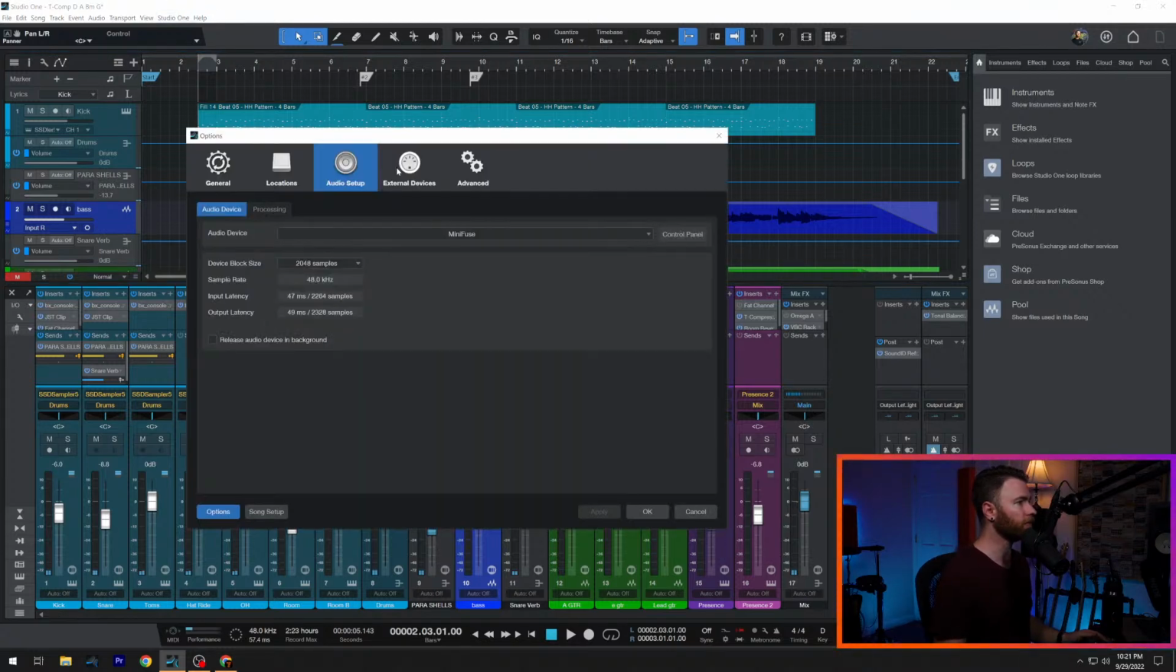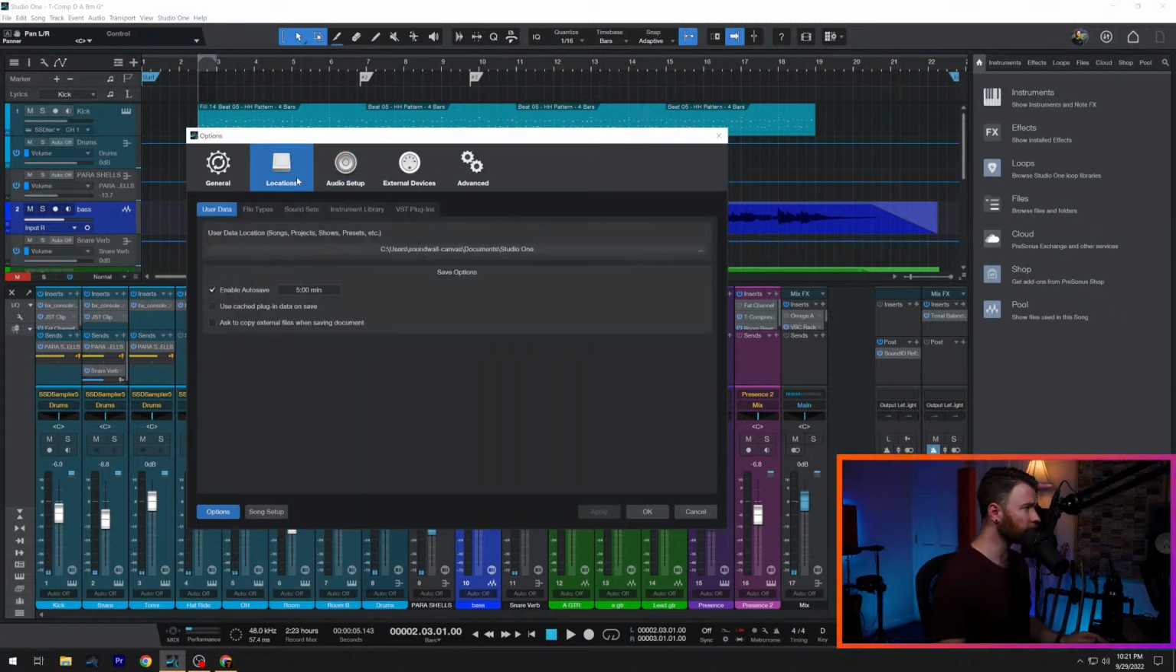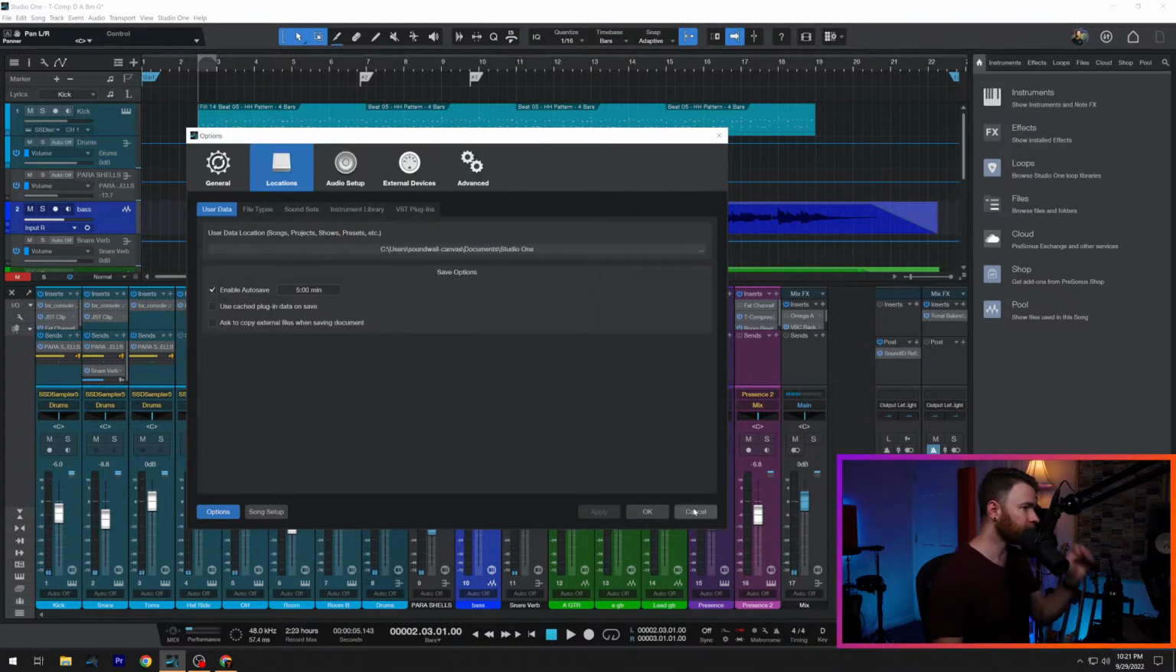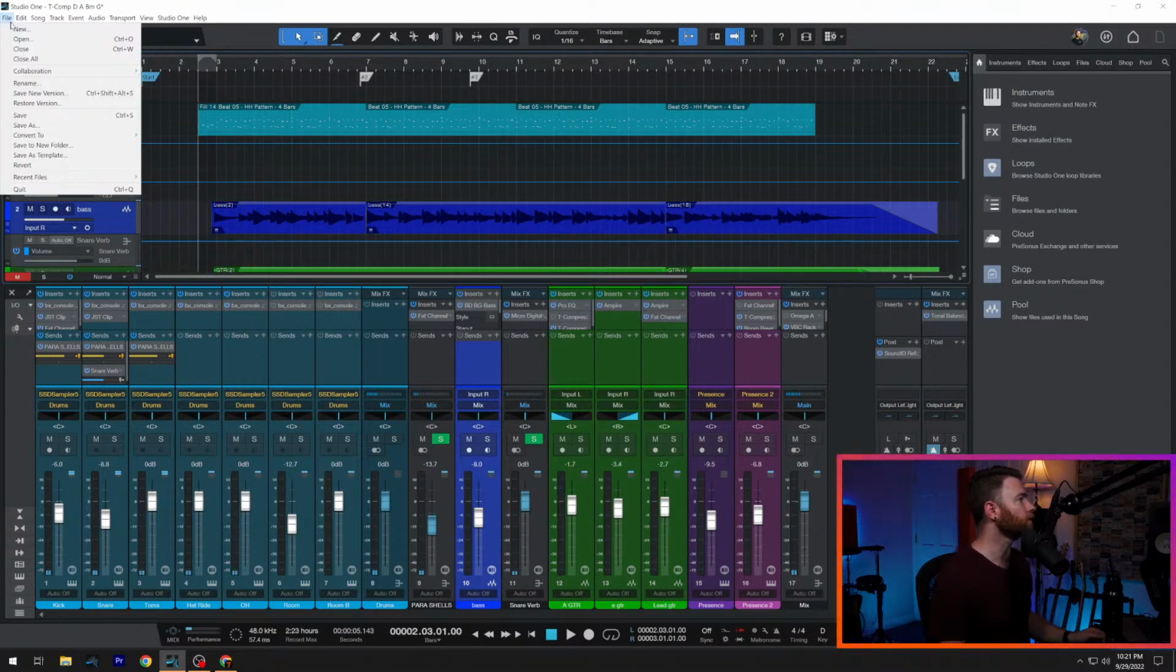So when you're in your preferences, you go to locations, and it should be in here in user data. You should be able to go in here and just make sure that you're in the right folder, because your templates should open there. If not, what you can do, you can also go here and you should be able to open one of those templates.